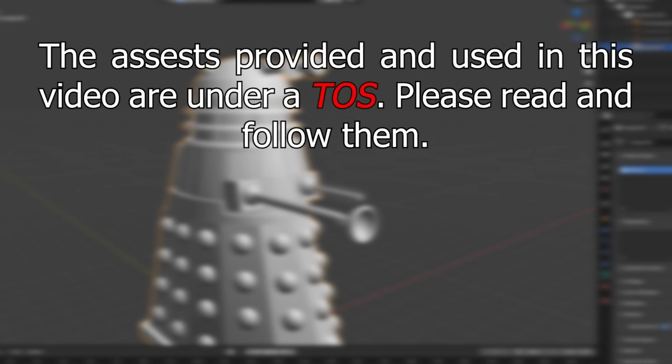Please do know that all these assets and systems provided by Destination Skaro do have a TOS for usage. Please make sure to read and follow these terms when creating. Thank you. Now then, let's begin.